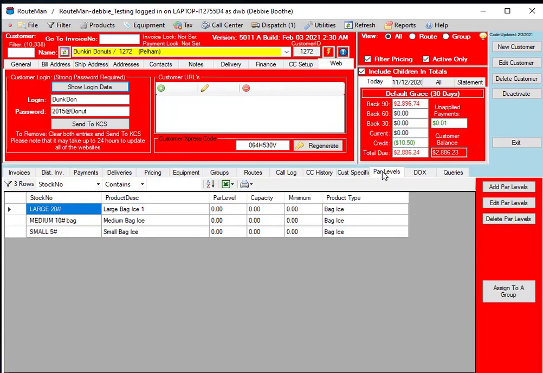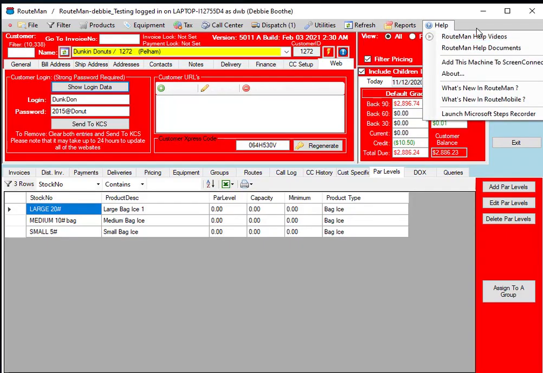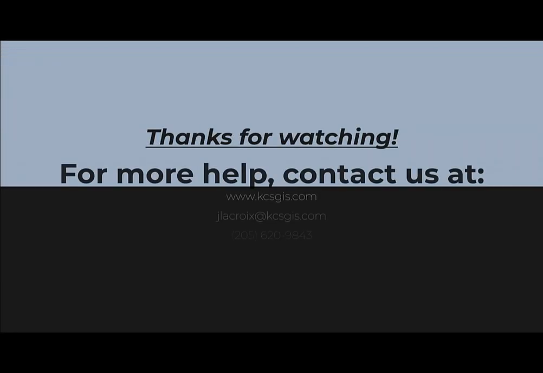These par levels can also be used for another one of our features that we have, Routeman Express, which is discussed in another video. I do recommend that you look at the help document that we have called Customer Care Center Module and review it so you can see all the things that we have available under the Customer Care Center.